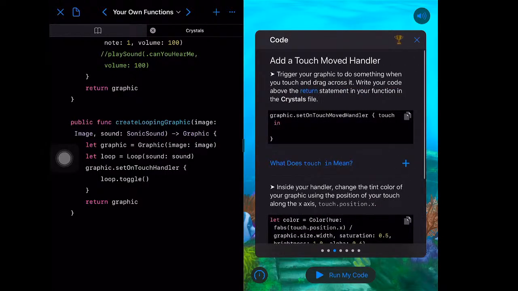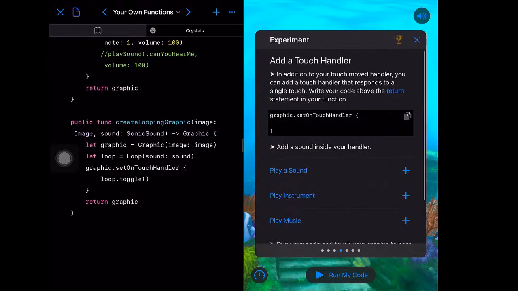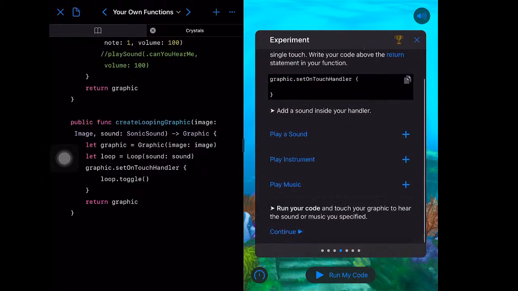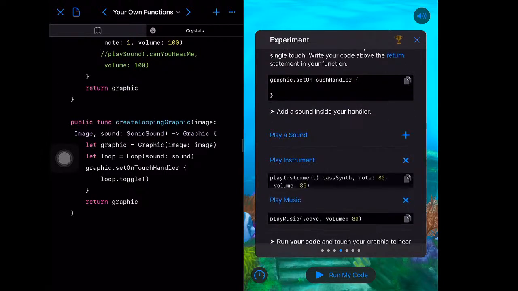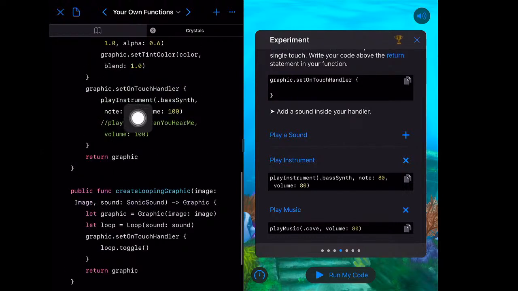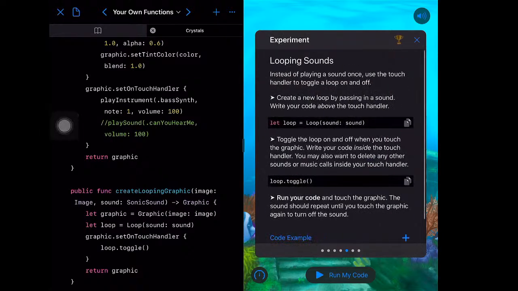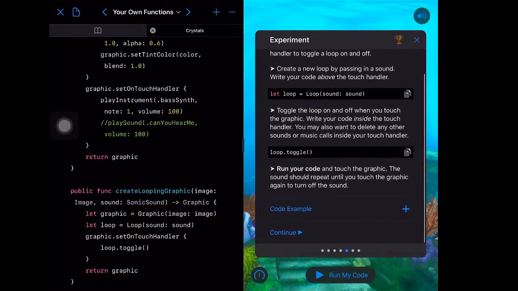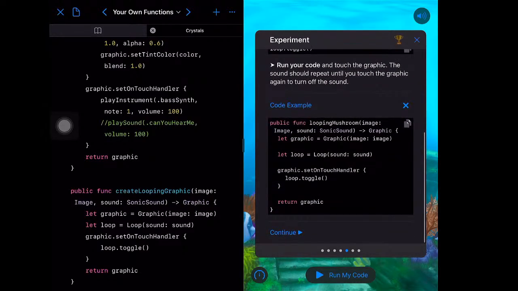So the touch moved handler we're going to go into in a second. We added all of this stuff. We looked at how we could play music or play an instrument. And there was a small bug, remember, with our graphic where we weren't hearing the instrument play. So we can dig into that a little bit more today too. We did this part where we looped our sounds. Here's the code example if you want to drag any of that stuff out.